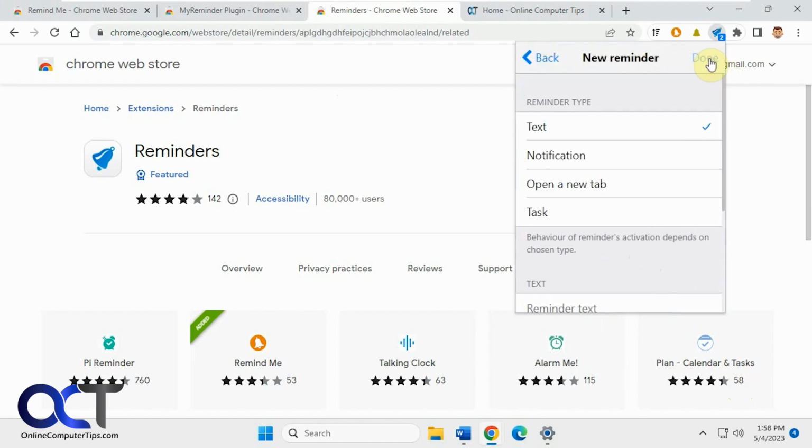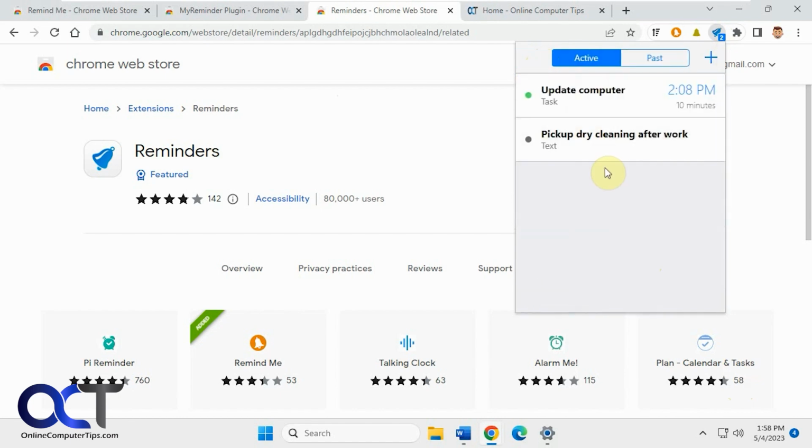So that's it for the four types. We have the text, which is just going to stay up here, default regular notification, open a new tab, a new web page, and then a task, which gives you an option to mark it as done or extend it. Now, one thing I don't like about this is if you have something active here, you can't get rid of it. You're going to have to wait till it notifies you again, then clear it out. Same with your past one, you can't really clear it. So that's kind of a bummer for that one, but I guess it's no big deal.